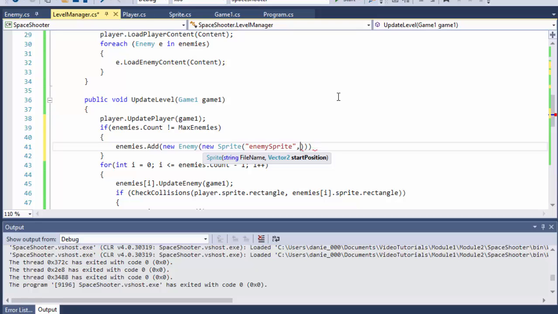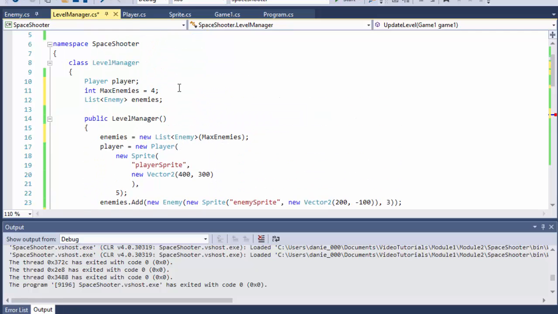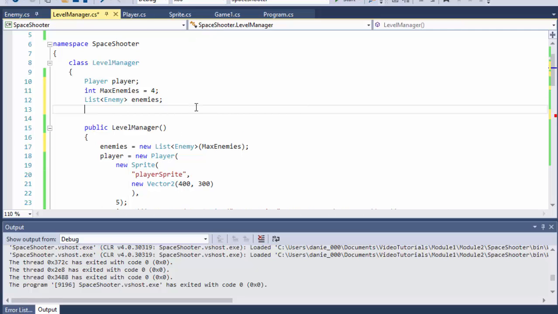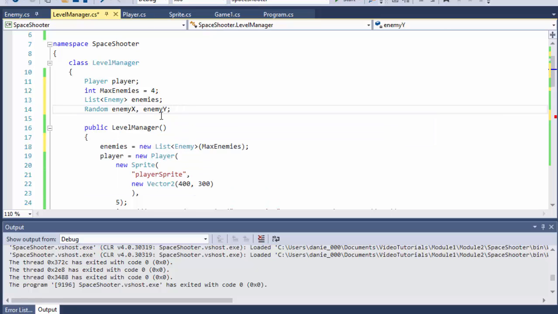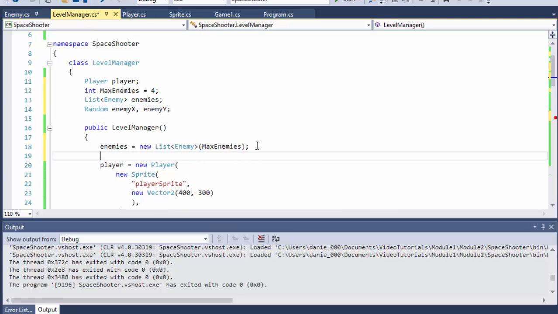This is where I need to put random numbers in. So what am I going to do with random numbers? How am I going to get them? Put 2 in there. Random enemy X and enemy Y. Using system again. If we can do that, that's fine, but we format our variables that way. In the constructor, enemy X equals U random.